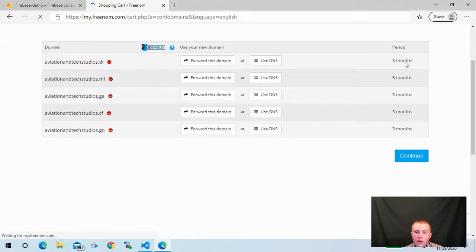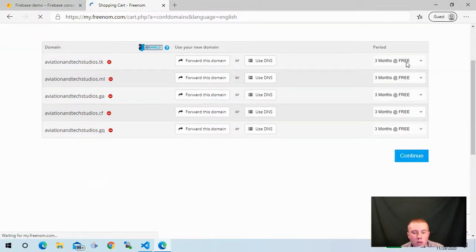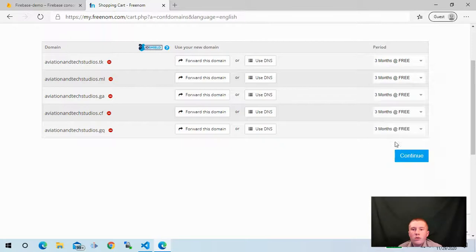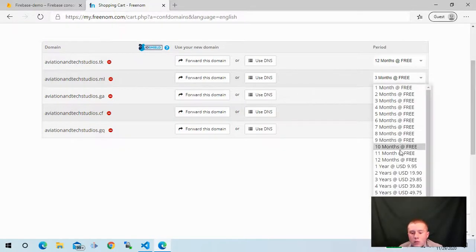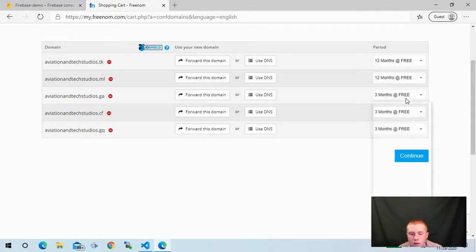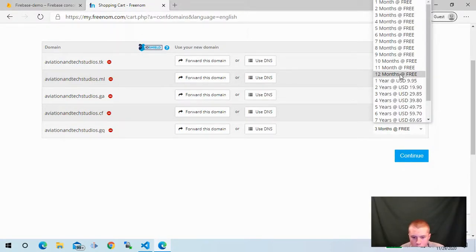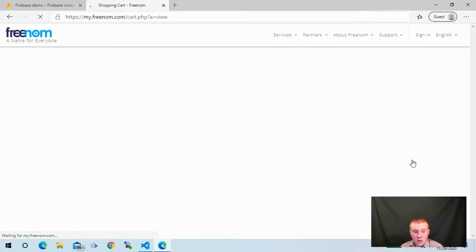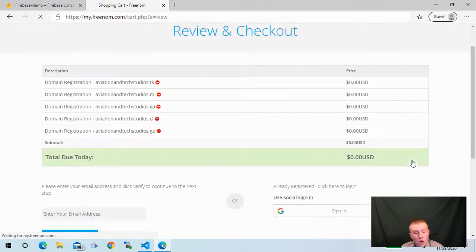Perfect. Now, for period, I usually like to select 12 months free. That's the max you can get free, and then you have to pay. It's still cheaper than getting a regular domain, but you have to manually renew it after those 12 months. But 12 months gives you a fair amount of time before you have to renew it again. Okay, so 12 months at free, and then continue. Now, it will ask you to create an account or log in to Freenom.